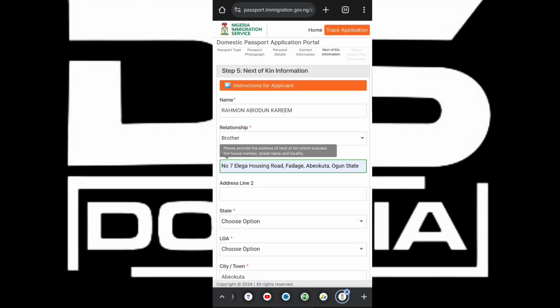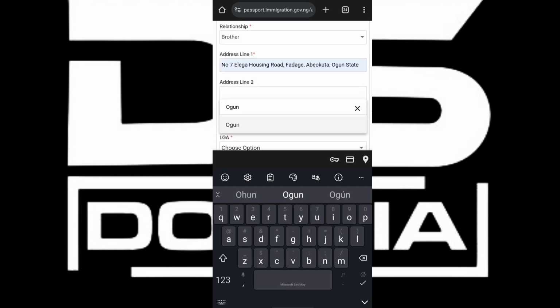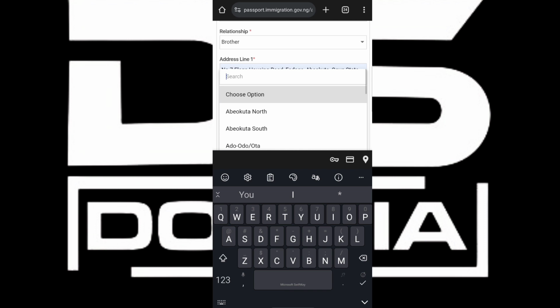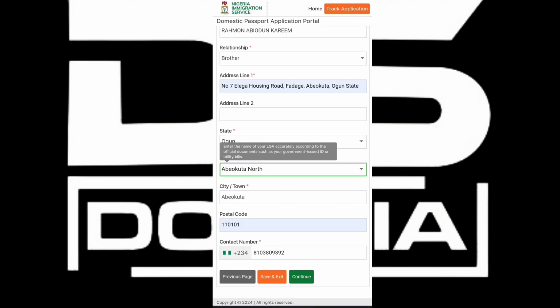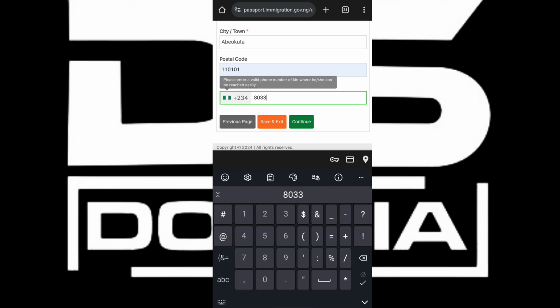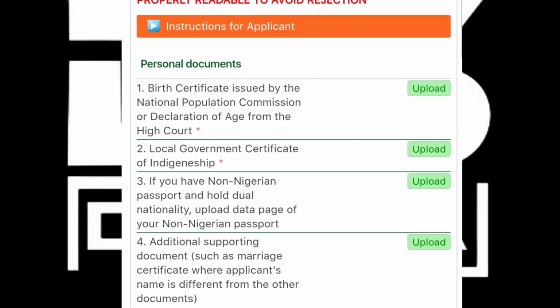The address is going to be the same for me. It's going to be Ogun State again, Abeokuta North. Then his phone number. Then I'm going to click on continue. Now this is where it's going to get tricky.